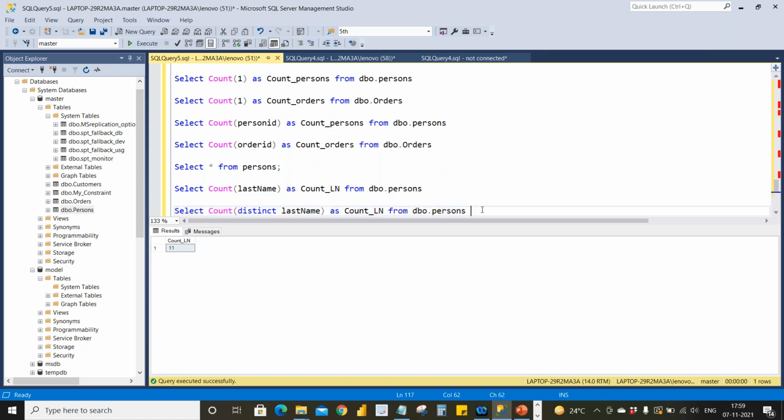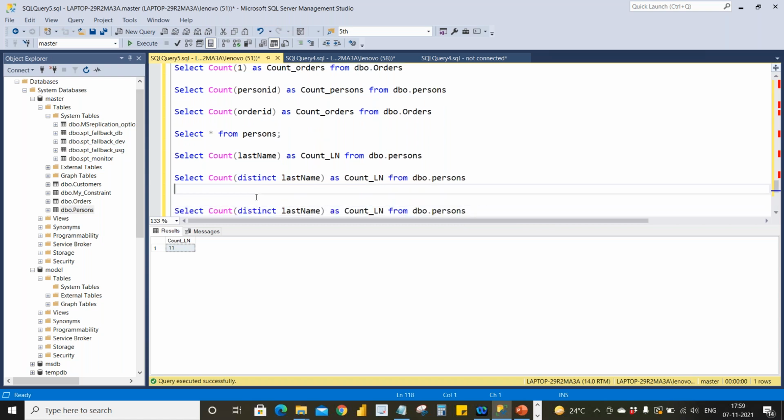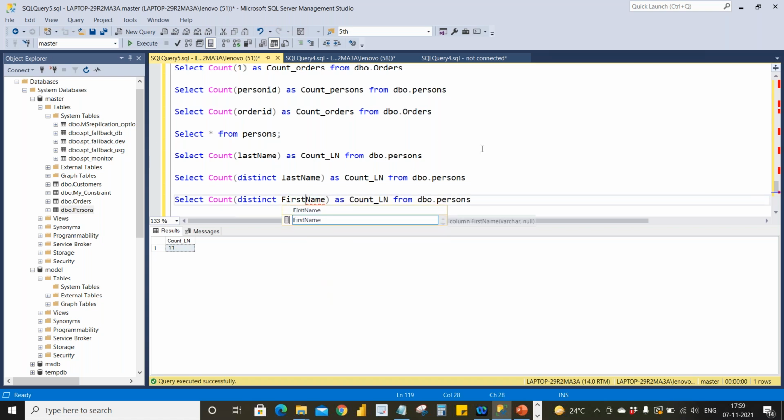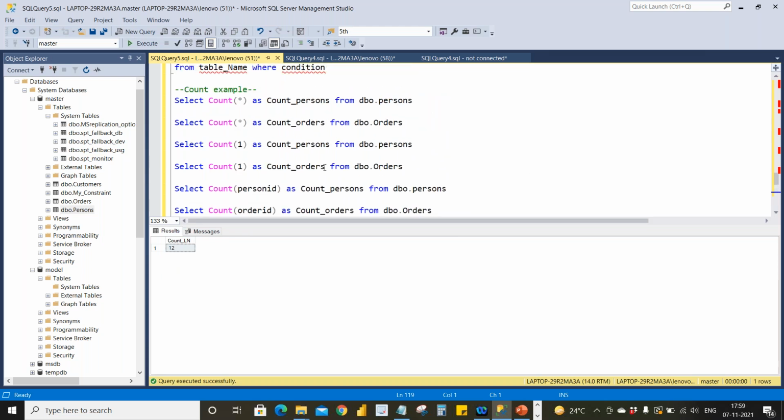In the similar way, in the first name also, we have some duplicate data, and I want to get only the unique data. See, there are 12 unique first names in this particular table. So in this way, you can change the counts. You can use them as per your requirement. Okay.